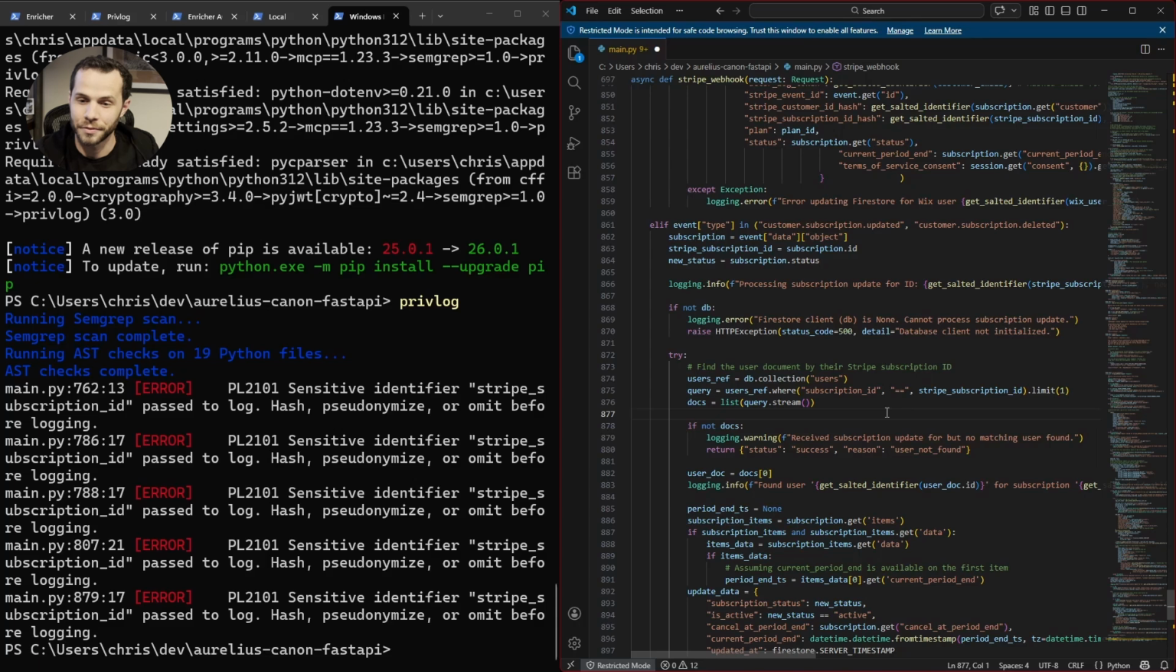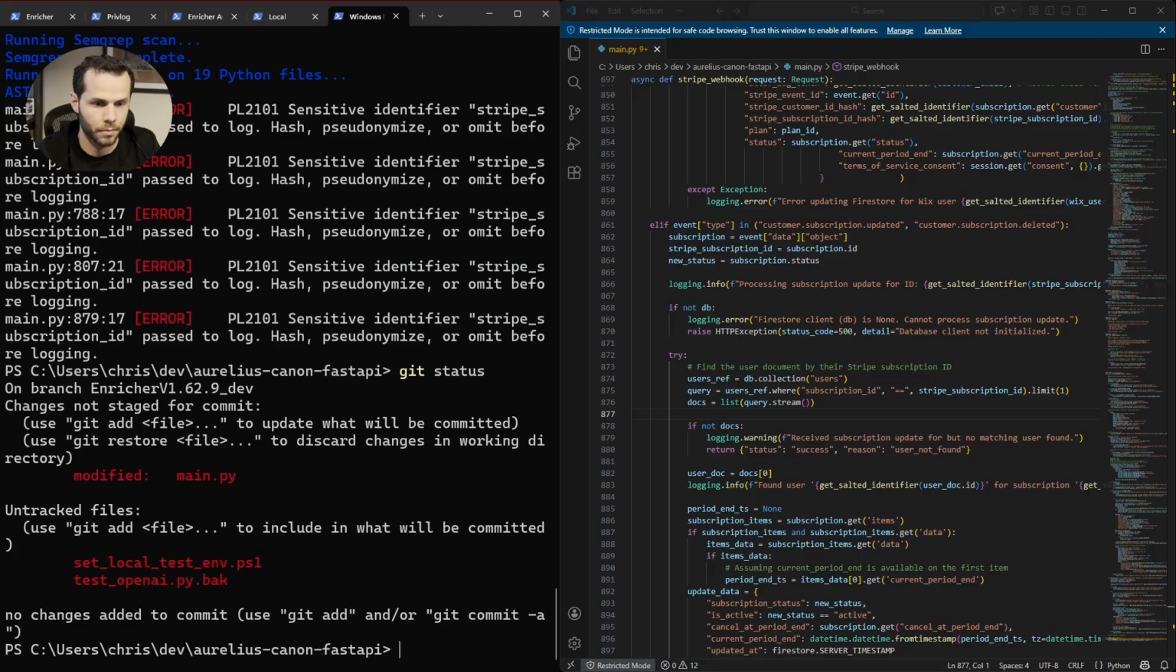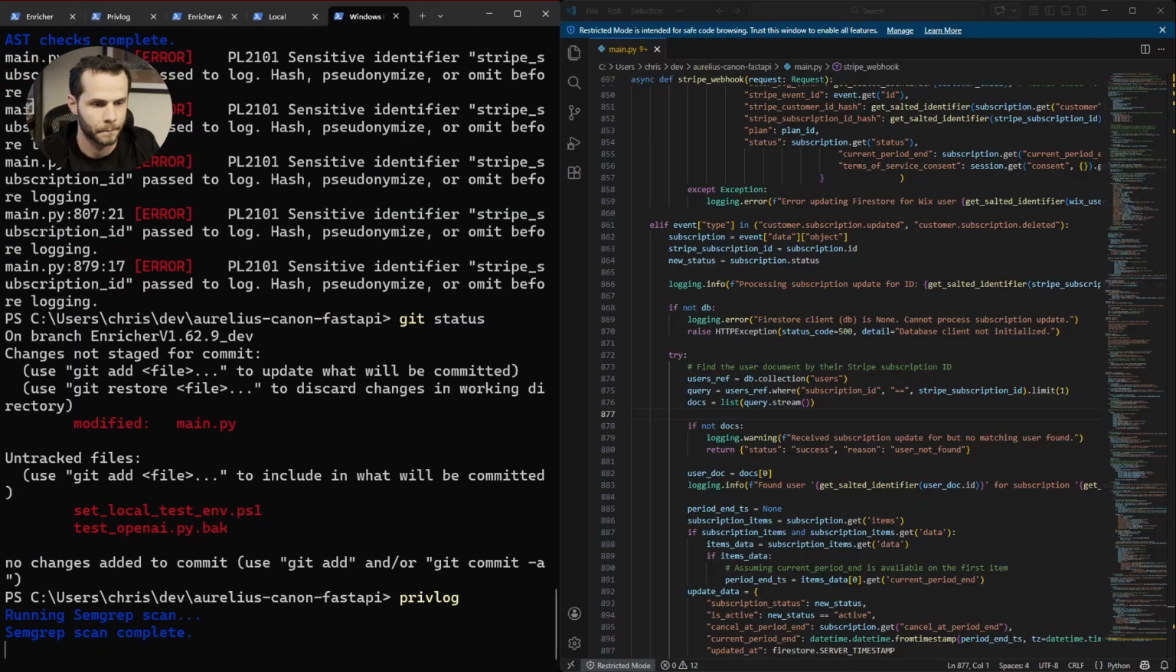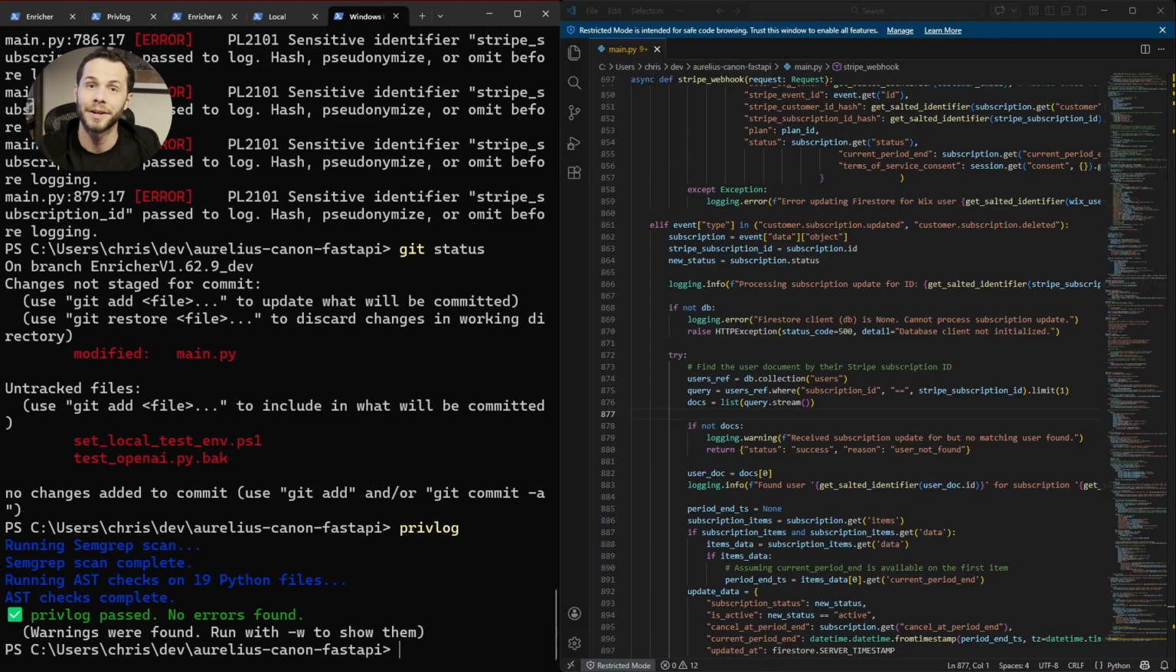Okay, so we got the last diff done. Now we're gonna save. Okay, we're gonna run Privlog one more time now. Perfect, okay, and we can see that we found and detected our sensitive identifiers.